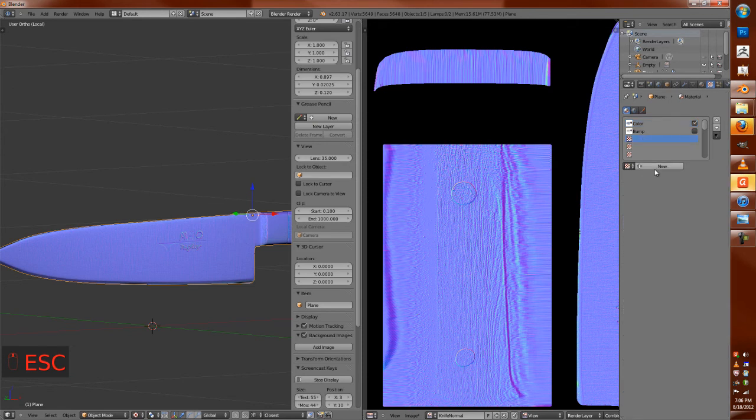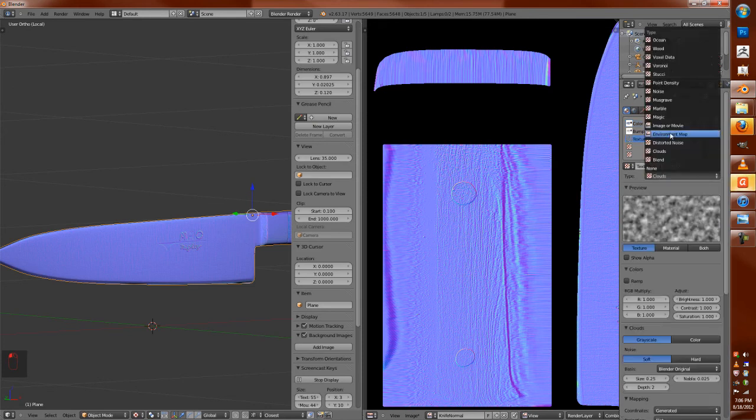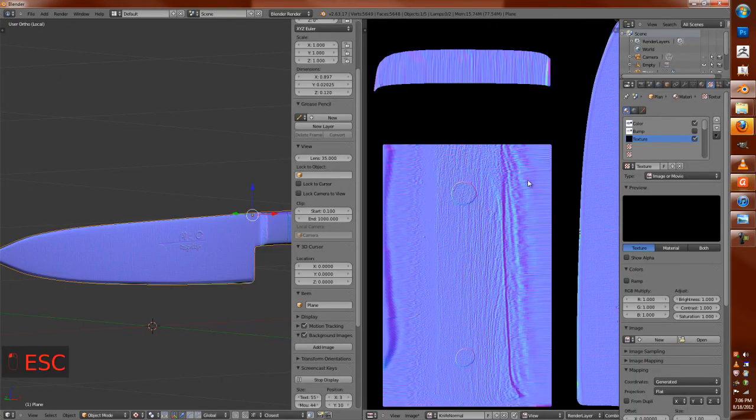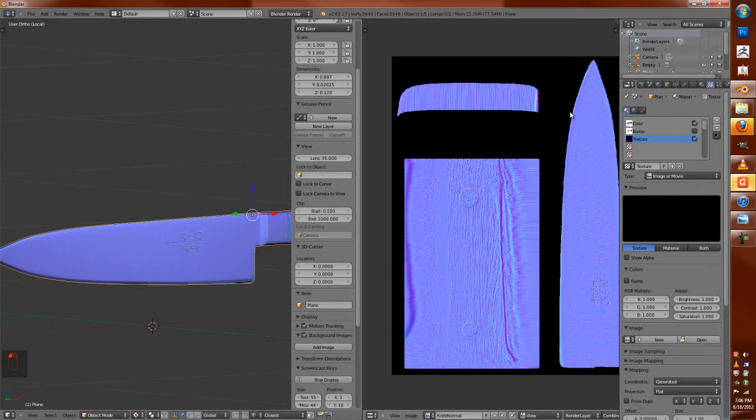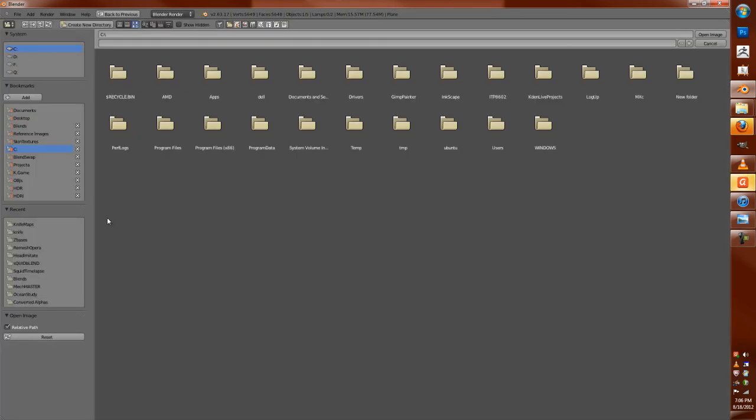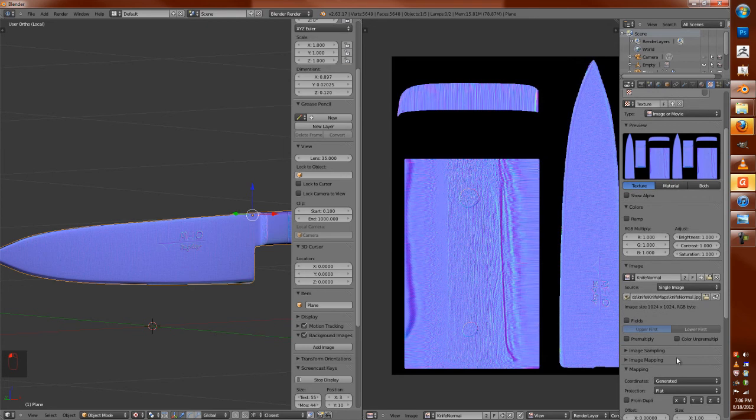And if we create a new texture, because the bump is unchecked, that means it's not going to be affecting it. Now go ahead and open. First we gotta save this. F3, knife. I've started using JPEGs since they take up less space. Alright, and we're going to choose to open, knife maps, knife normal, UV.